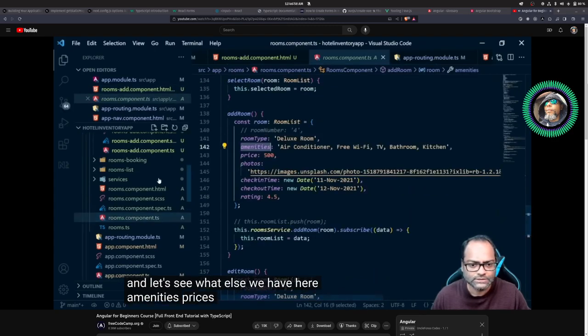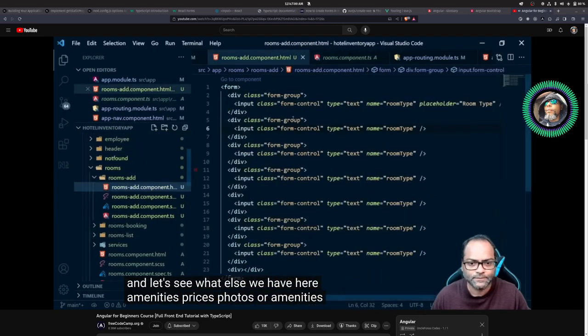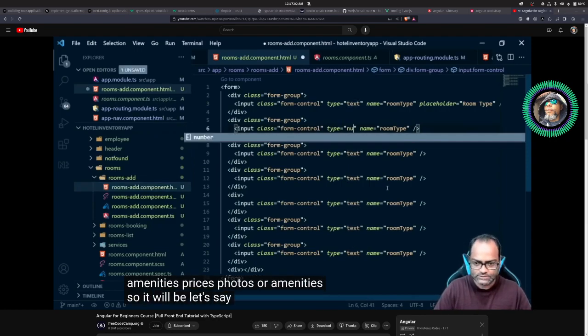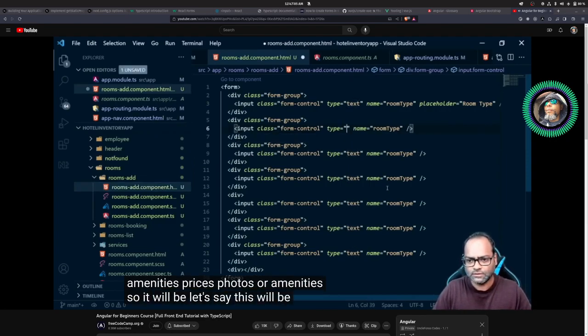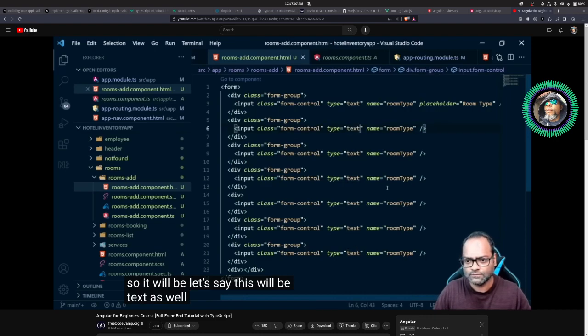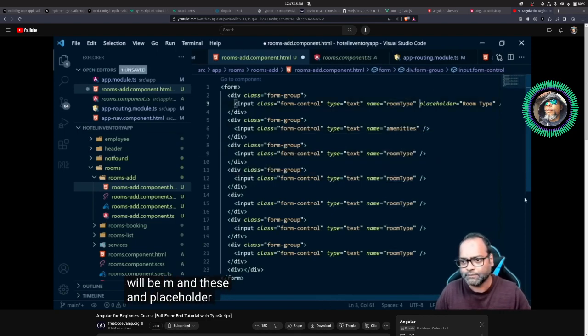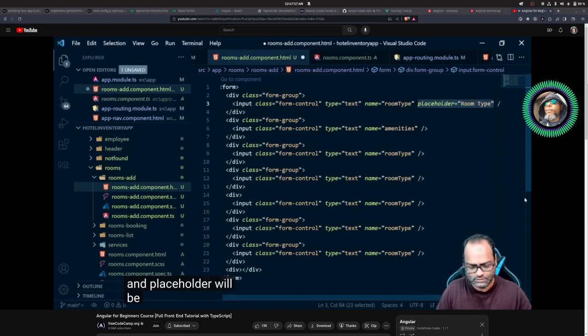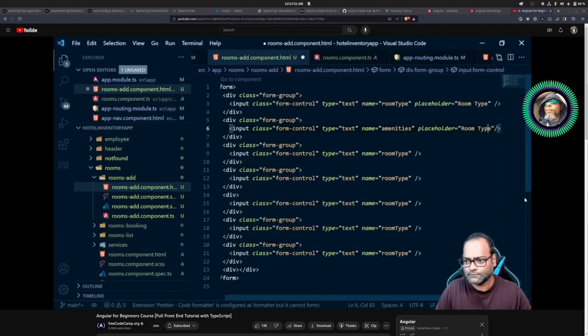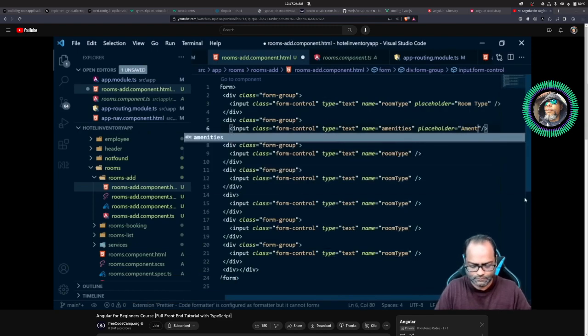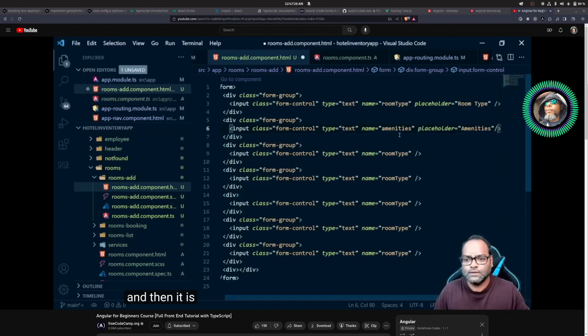Amenities, prices, photos. So amenities. This will be text as well, and this will be amenities, and the placeholder will be just "add amenities".